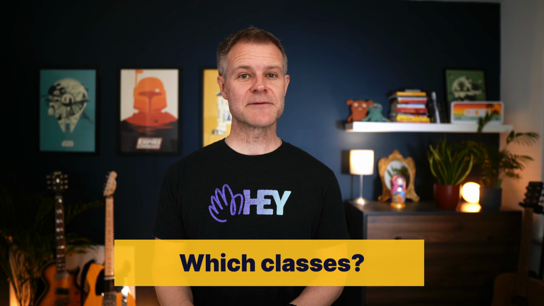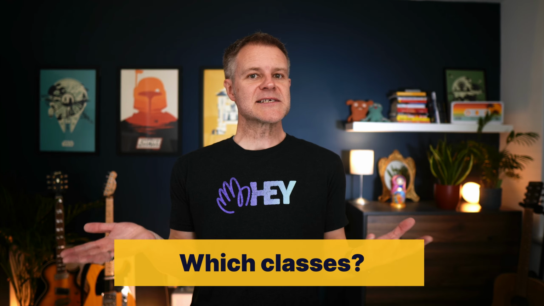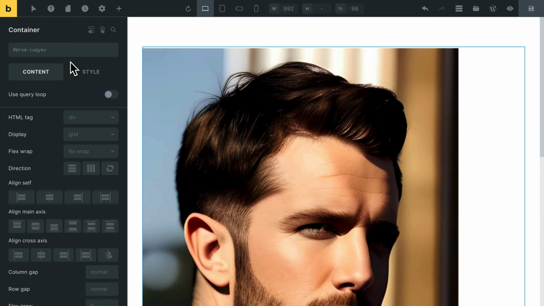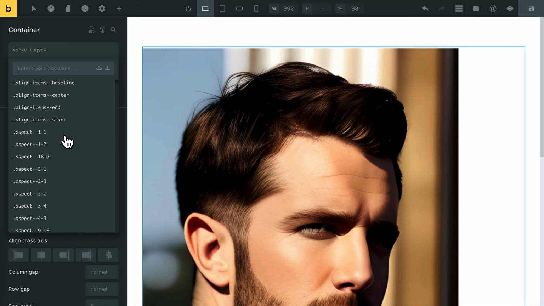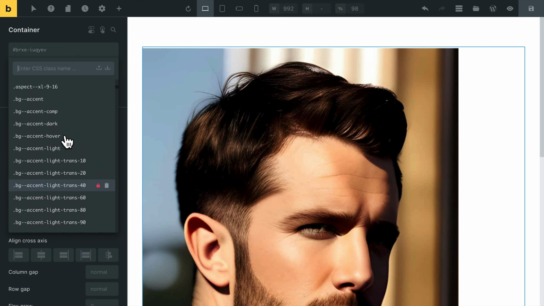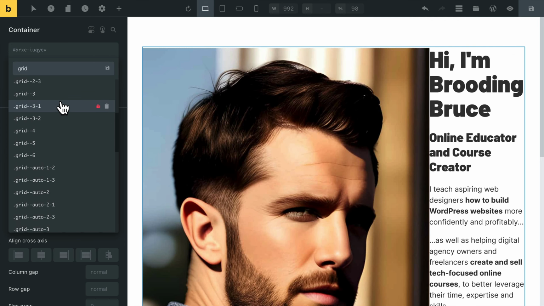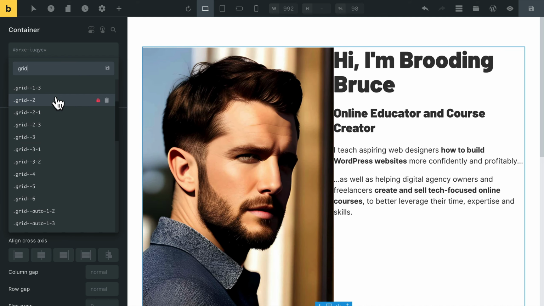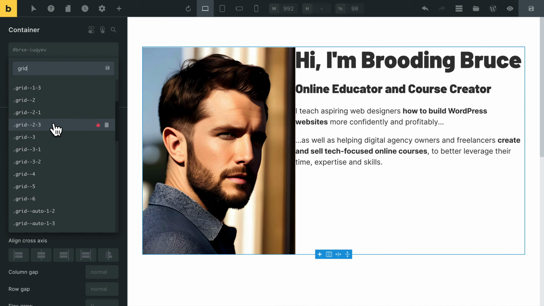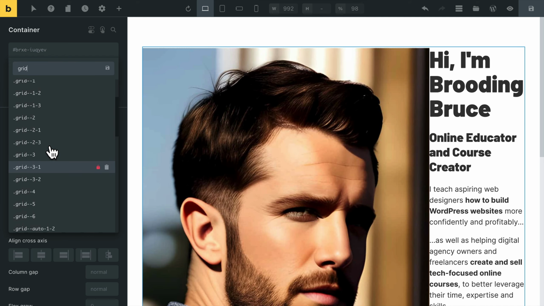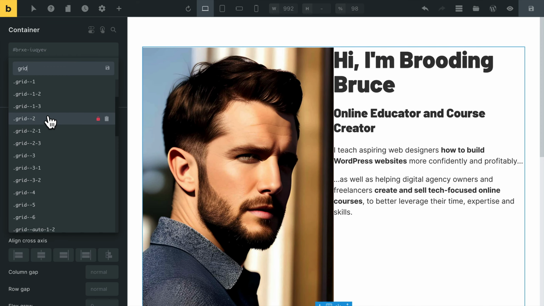Okay, let's get going. First, how do we know what classes we have available? Well, there are a couple of places to look. One is in the classes drop-down menu in the Bricks editor. All ACSS classes are loaded in here. For example, a few lessons back, remember we just typed grid, and that filtered down to all the grid-related classes. And if you have Plaster installed as well, then you get a preview on the canvas of what effect each class will have when you hover over it.